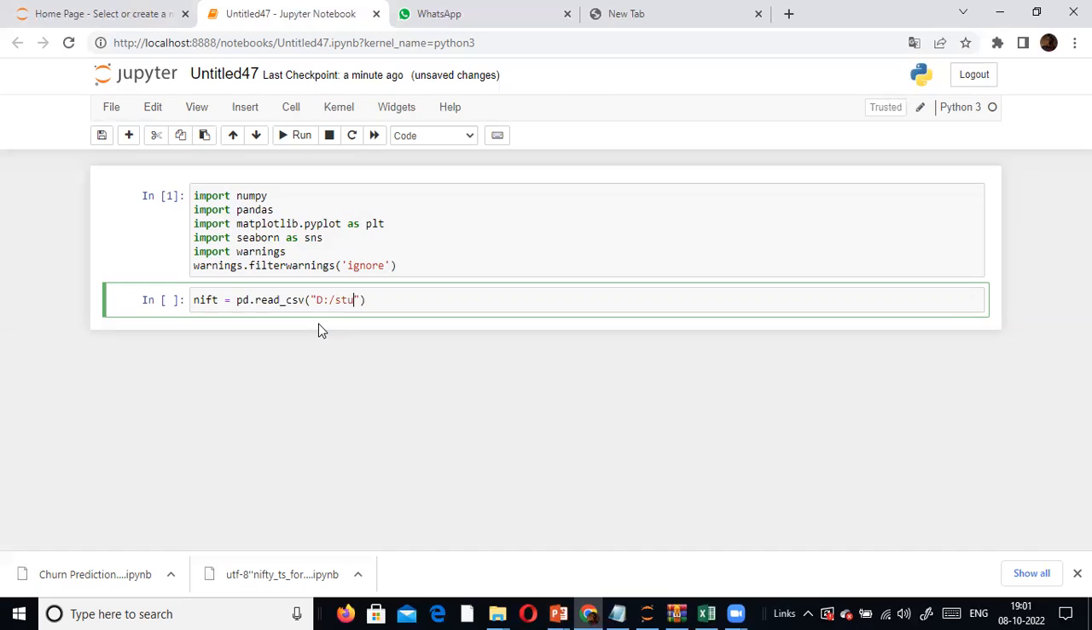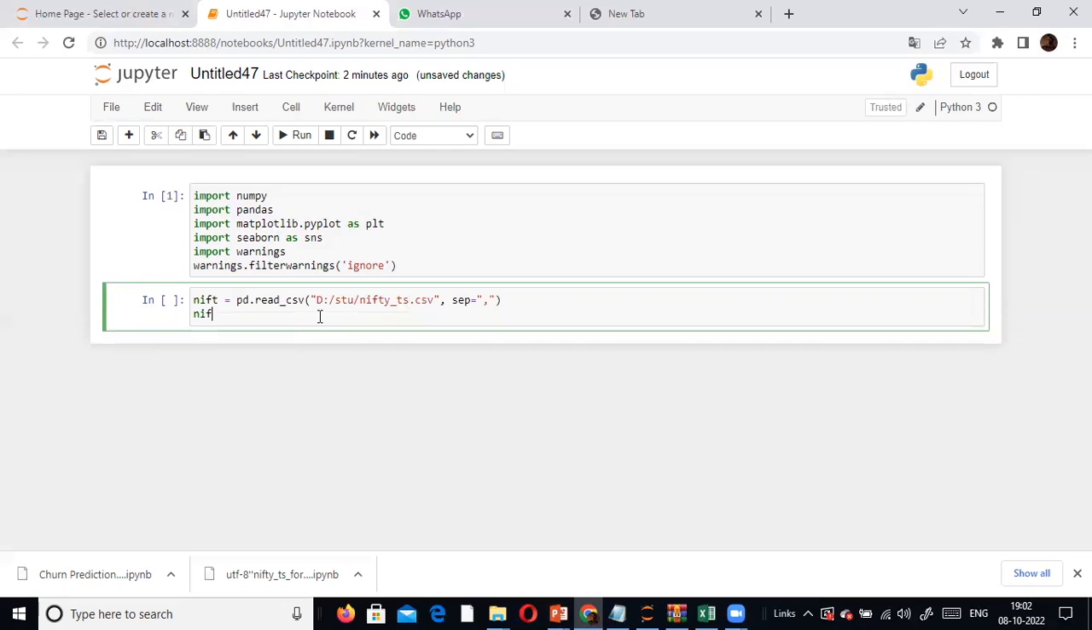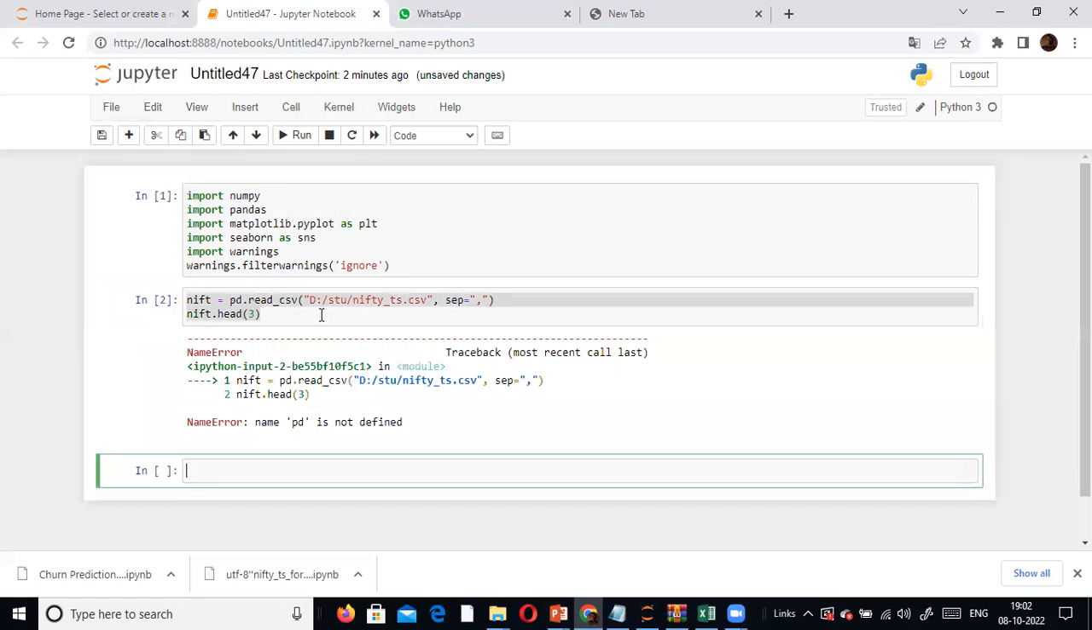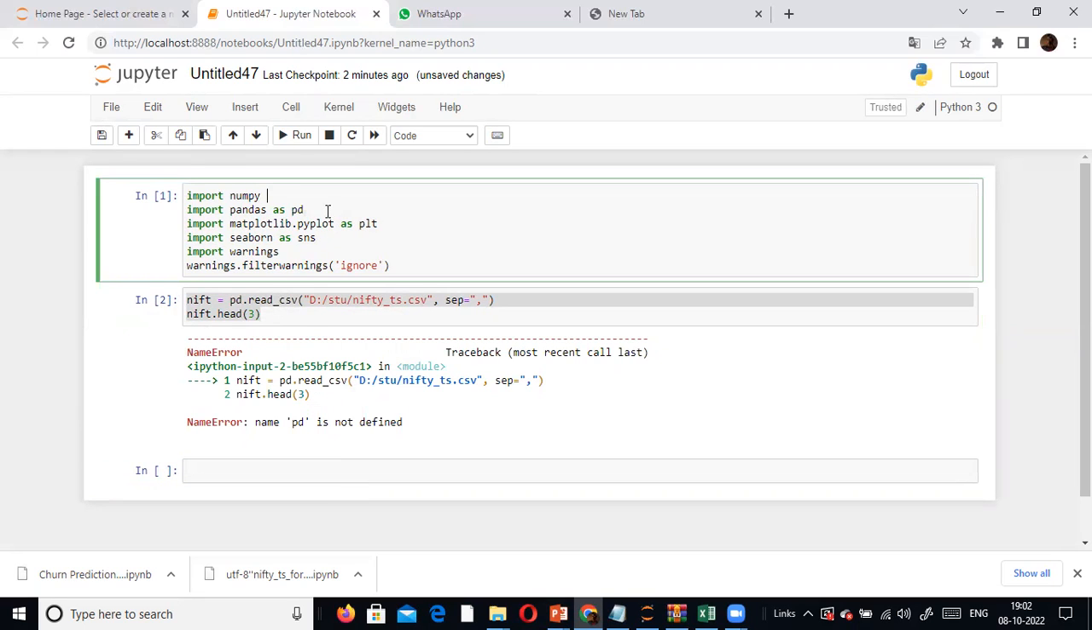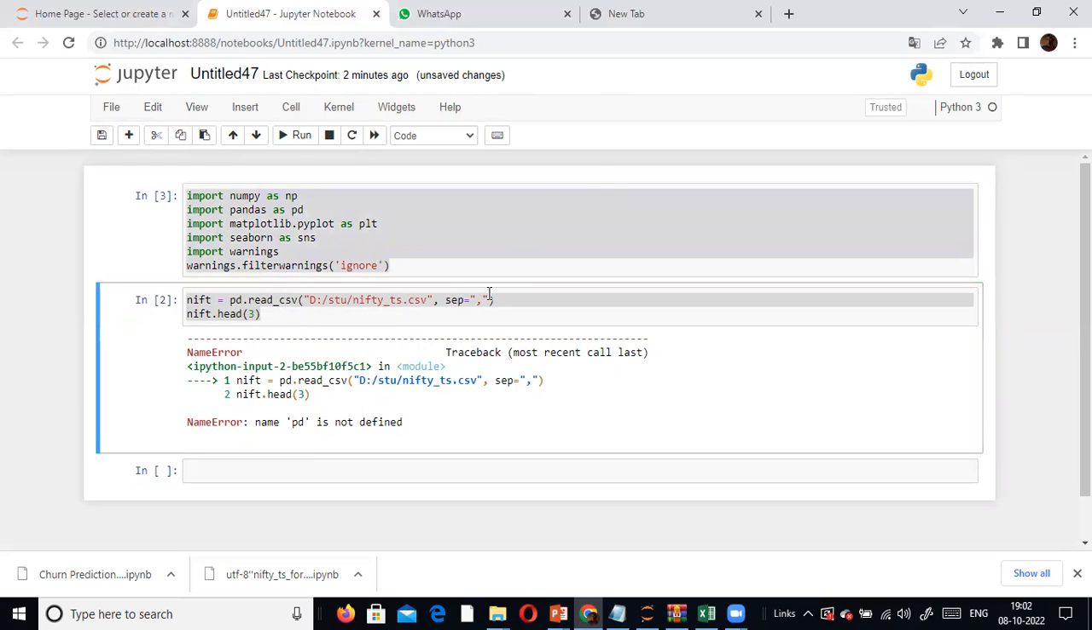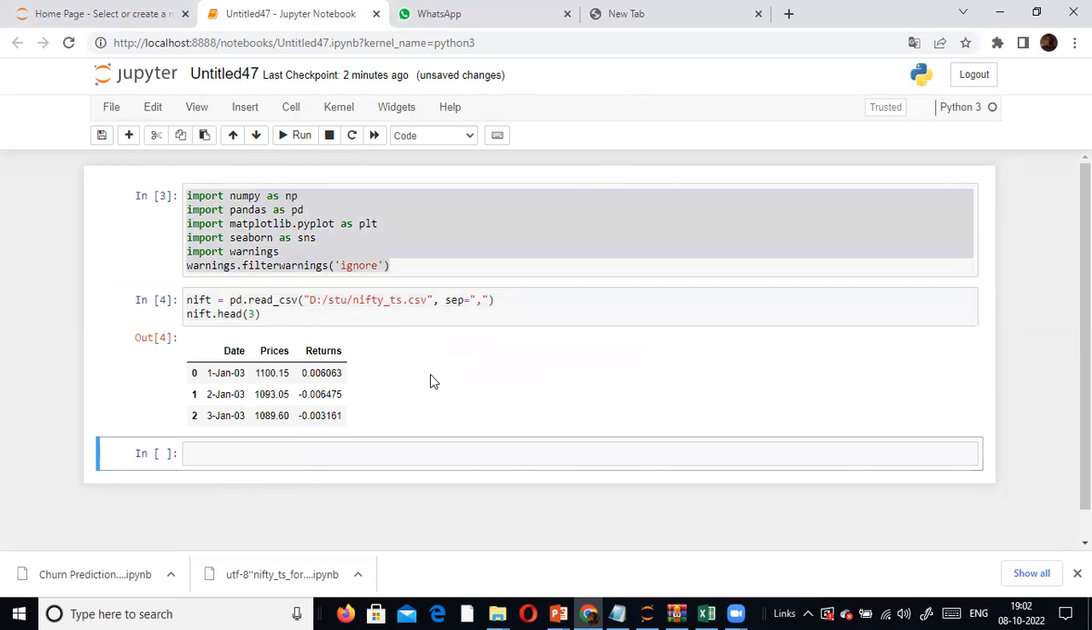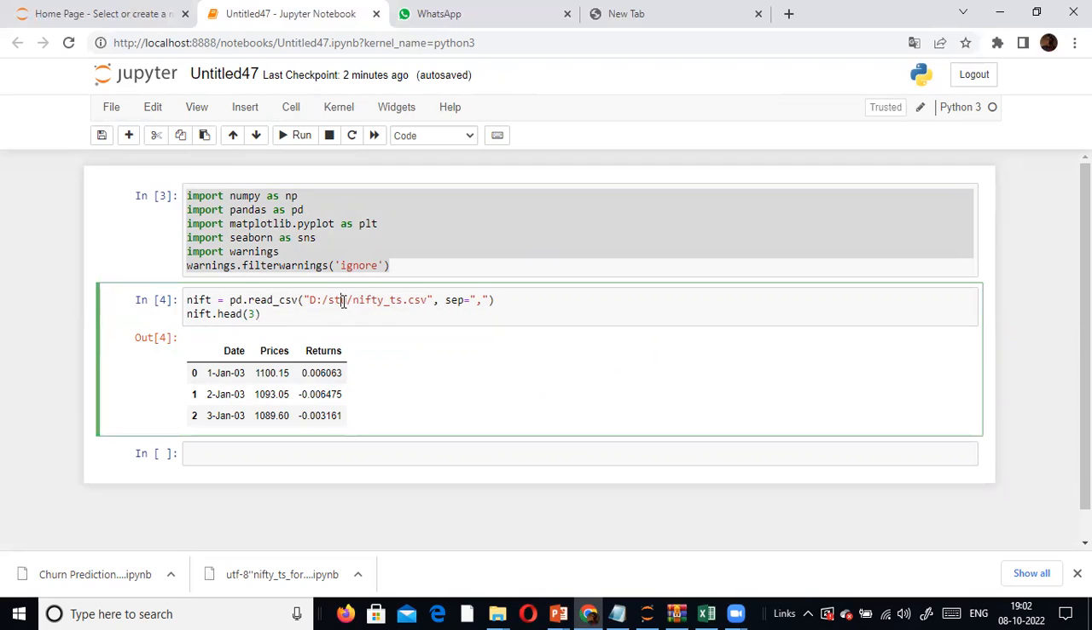I don't know if I still have this data set there. Okay, SPD. So these are the first three records of my data set. Yes, this file is still available here.